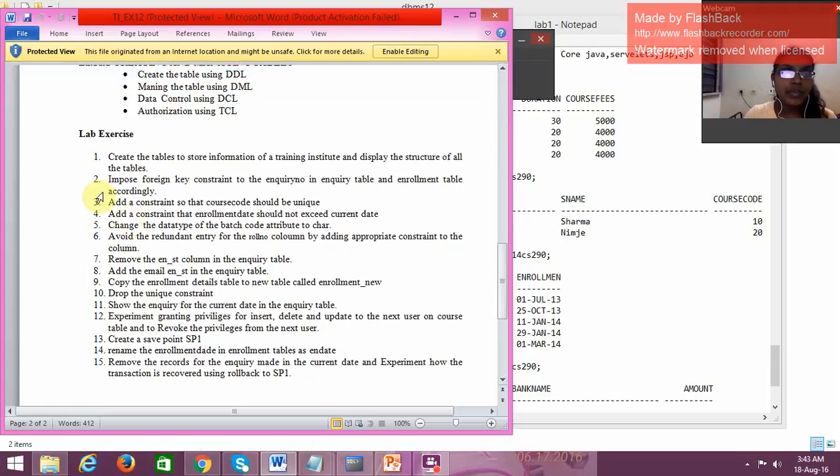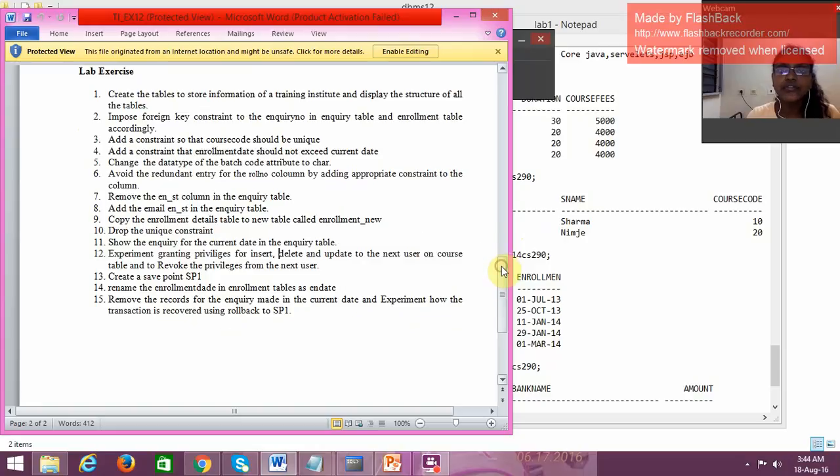So DML is to manipulate the table that we have using alter command, rename, delete, and all. DCL is used when we are granting privileges to other users, and TCL is using rollback, save point, and transaction control. So DDL is the one which we used for creating the table and for inserting values. So yeah, the first question we have already done, creating the table, then displaying it using the DESC command.